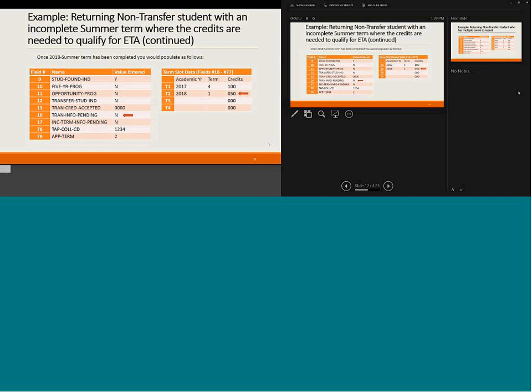I know that a lot of campuses look at NSLDS records just to verify previous attendance, just to determine where they had gone prior to.